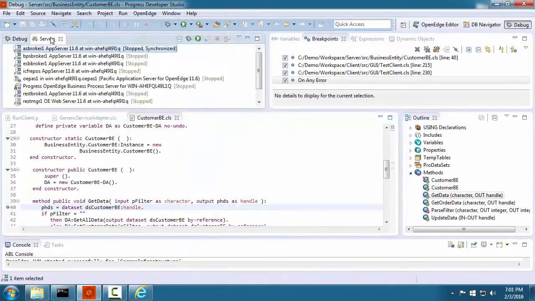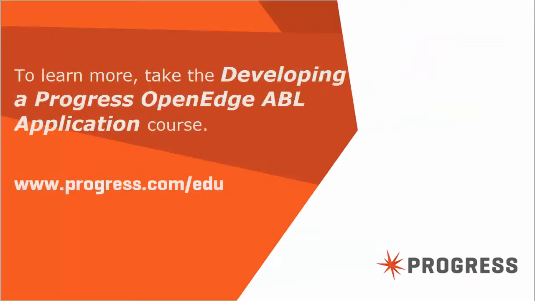You have now seen how to set up your Developer Studio environment for debugging and how to step through code in the debugger. Then you saw how to set up the classic AppServer for debugging and start it in debug mode. To learn about developing ABL applications, take the course Developing a Progress OpenEdge ABL Application.